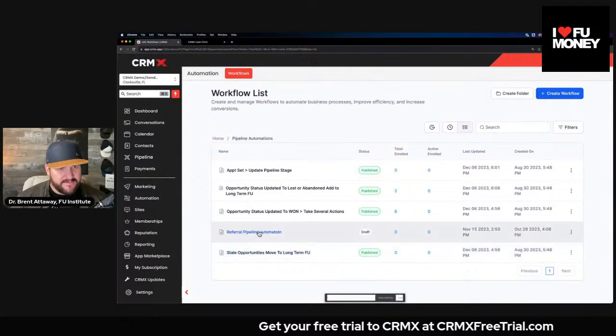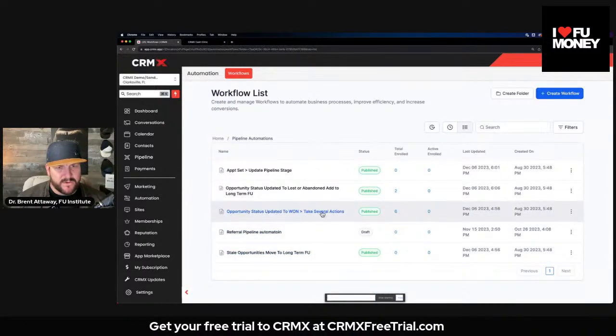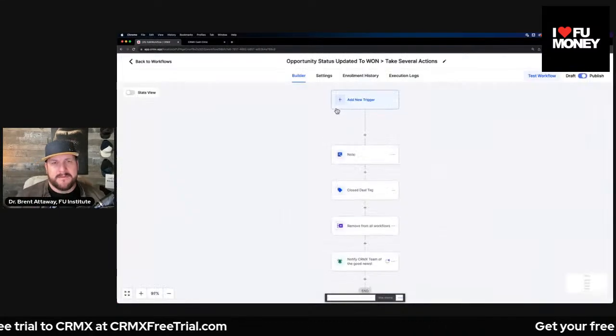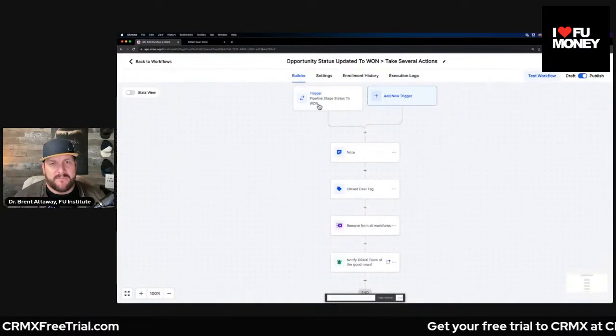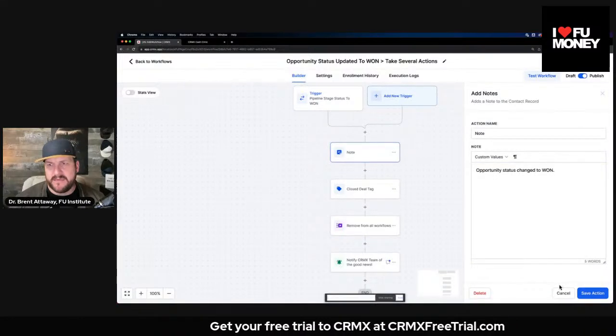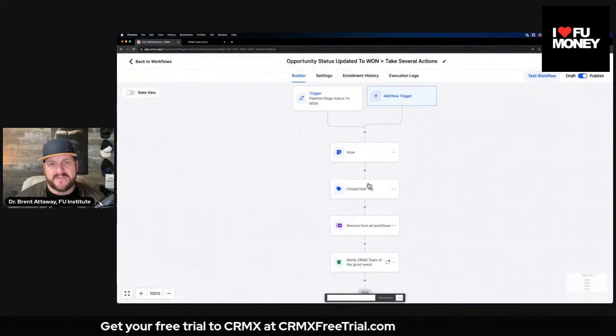Stale opportunities, referral, opportunity status change to 1, take several actions. Let's see what actions it takes when we mark it as 1. If you change it in the pipeline to 1, let's see what admin stuff it does. Okay, it makes a note that it's 1. It gives it a closed deal tag.